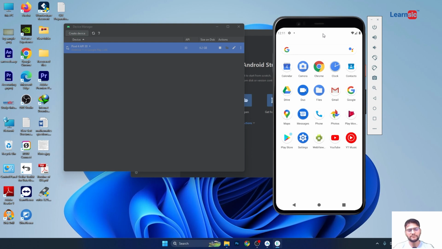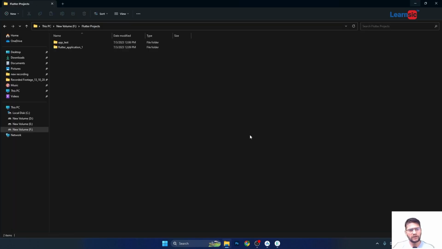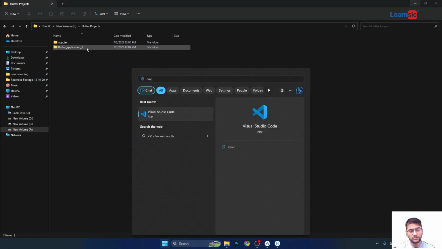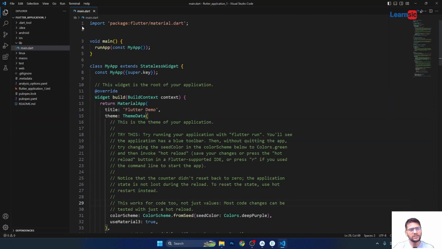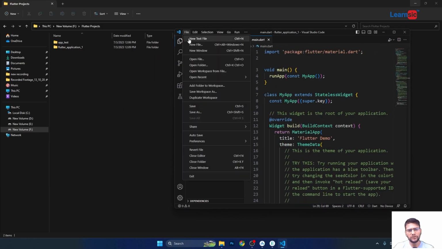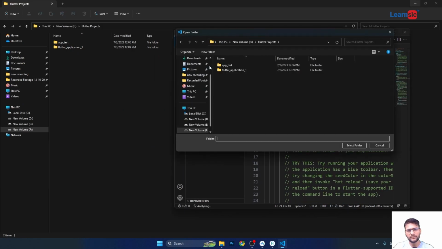in this virtual device. Now in order to run our Flutter projects, we have already created our two Flutter projects, one from the command line tool and another from the VS Code. Okay, now let's open the VS Code and navigate to that newly created project through file and open folder. In the open folder, I am in the Flutter projects directory, and I have two different applications. I'll just open one application, flutter_application_1, and let's select the folder.